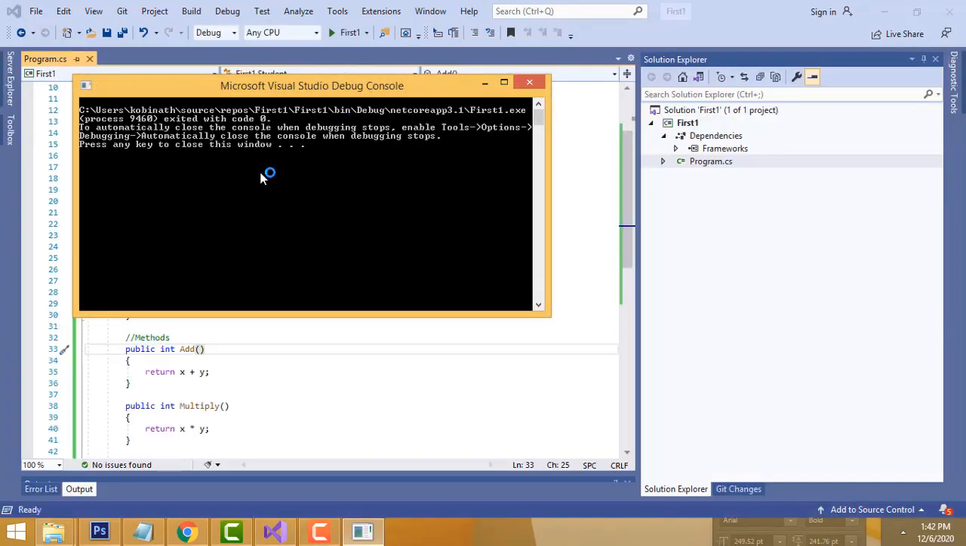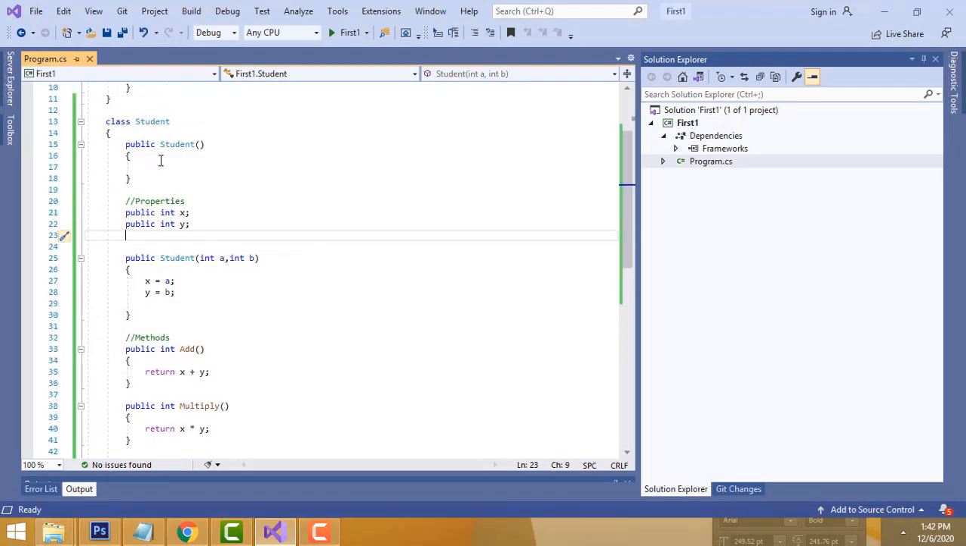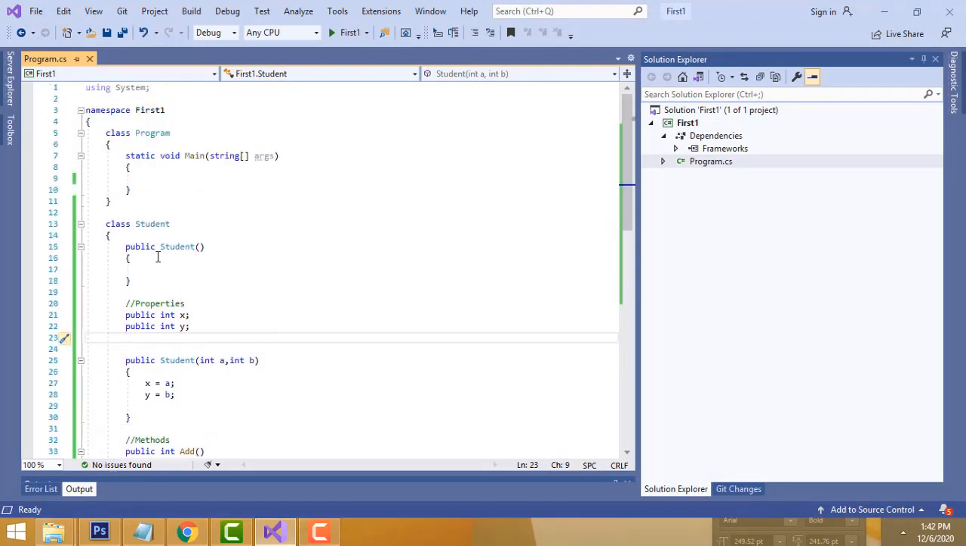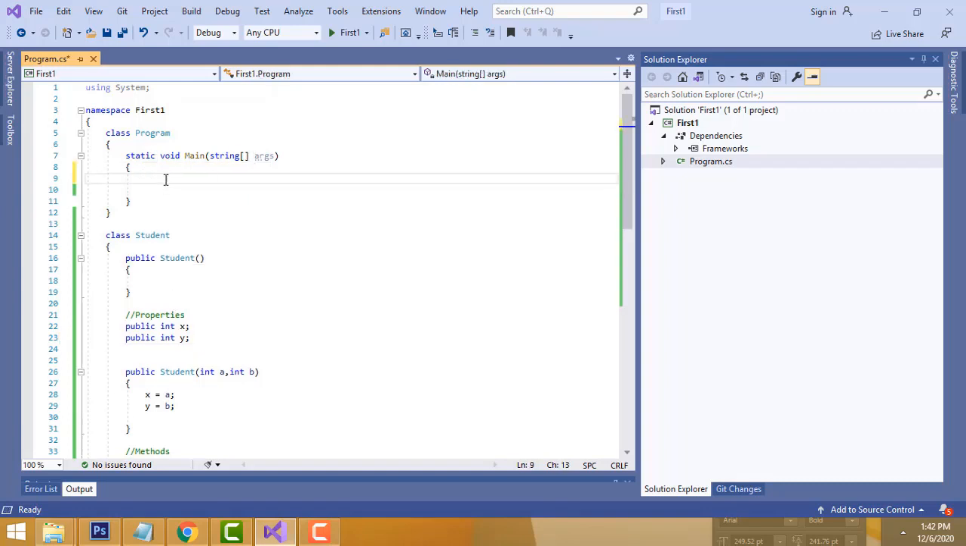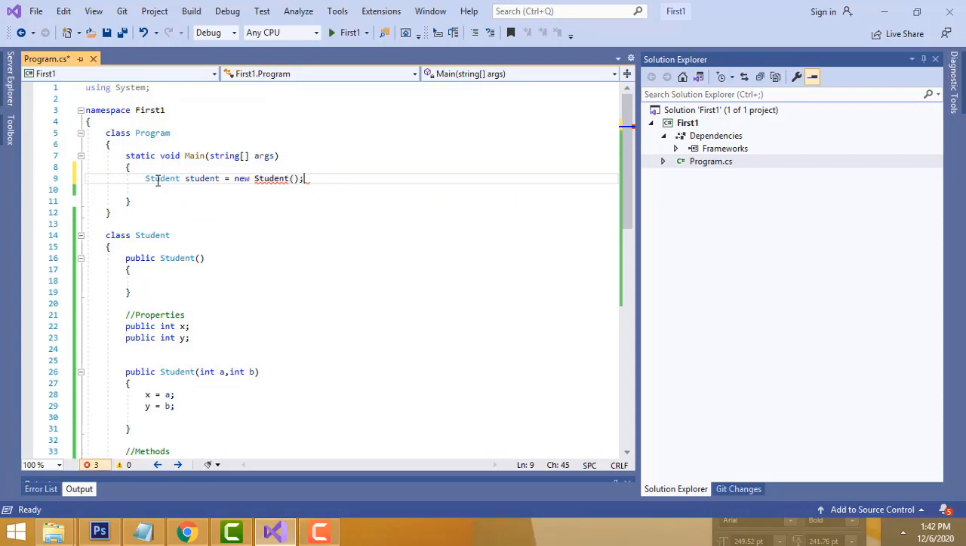There is no output, because I haven't called anything inside. If you want to run it, you have to instantiate the class. First, what I am going to do is write the instantiation here. You have to write the class name Student, create an object of the Student class, student equals new Student.